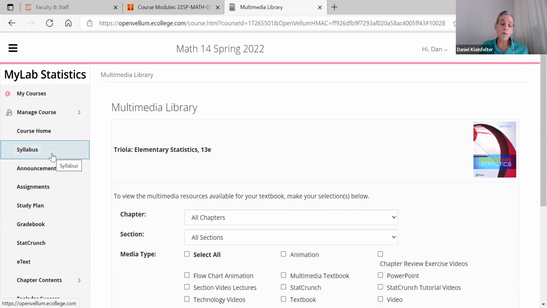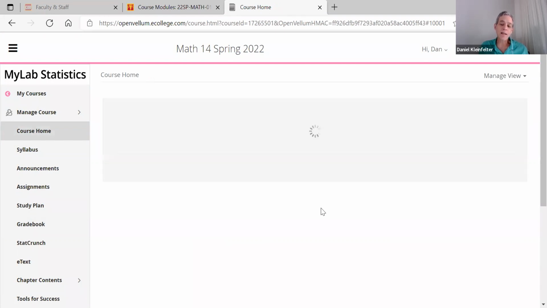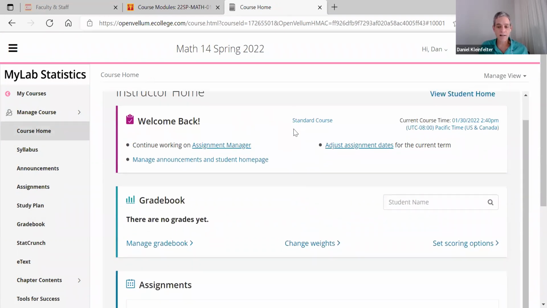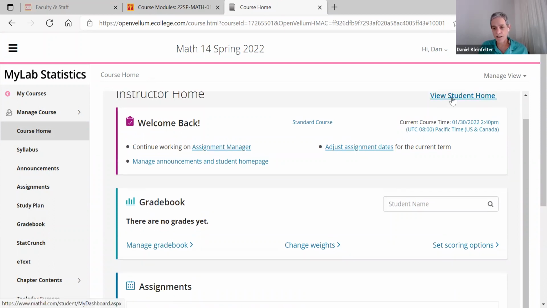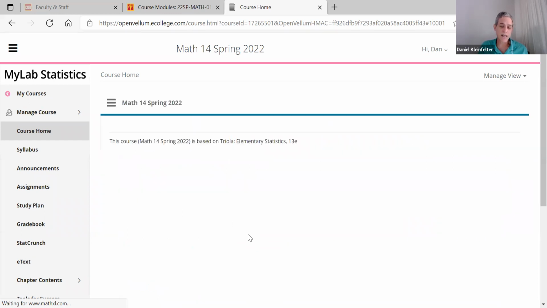So we're at course home. All right, down the middle, you're going to see announcements. If I put any announcements on here, let me change this to the student view. It's slow. All right, so you'll see announcements. You'll also have kind of a snapshot of what your current grades are.